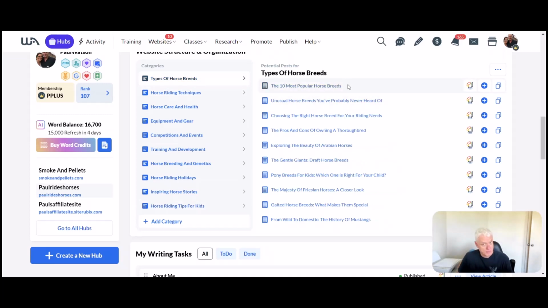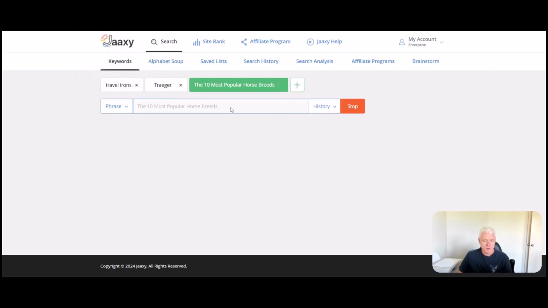That might be what you do: horse breeds for beginners. Let's do that. Let's do the 10 most popular horse breeds for beginners. So I go to click on my little thing here, which will take me into Jaxi, which is a keyword research tool. It's brought the 10 most popular horse breeds over for us, and we'll check out what the keywords are for that.